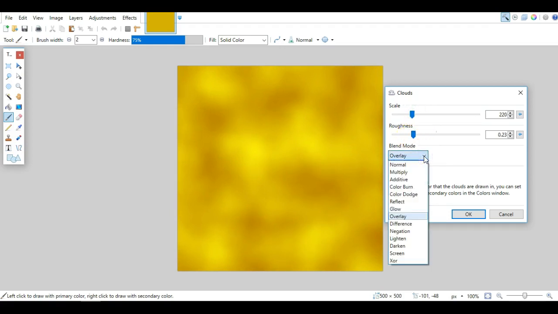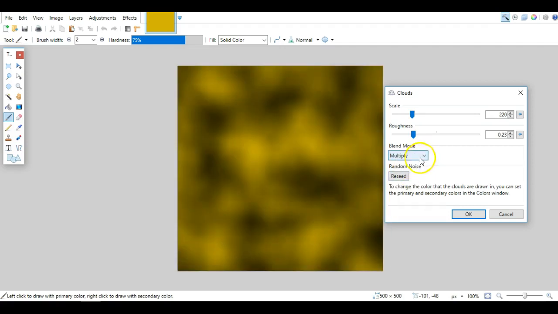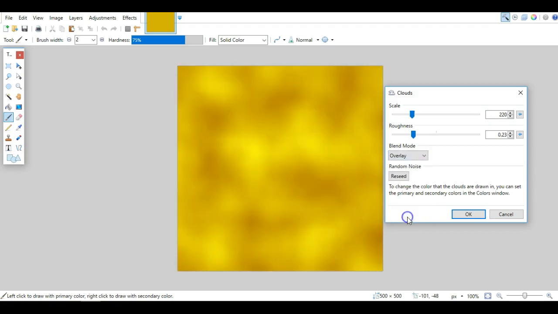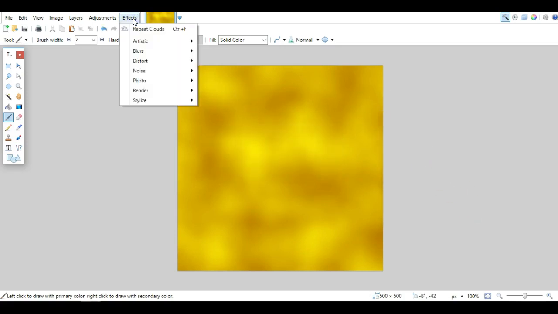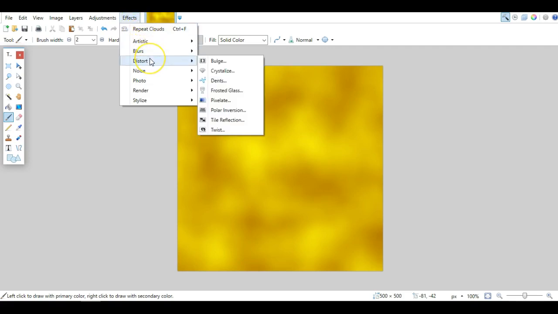And you also want to make sure that your blend mode is set to overlay, okay? Because if you did multiply, it's going to do something crazy like that. However, that's a cool texture. That's not the look we're going for right now. So I'm just going to click overlay, and we're going to click OK.